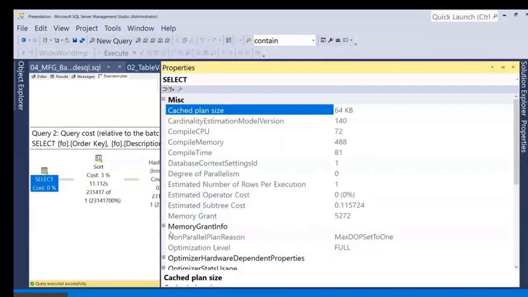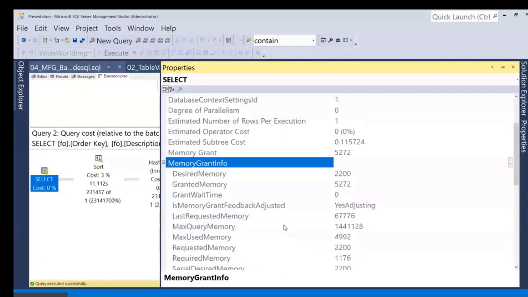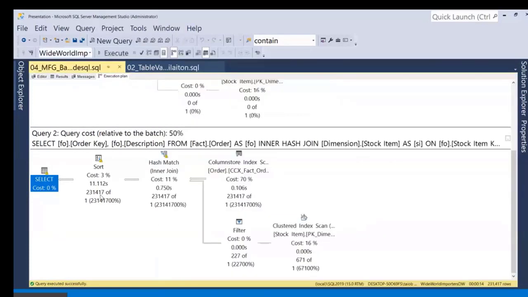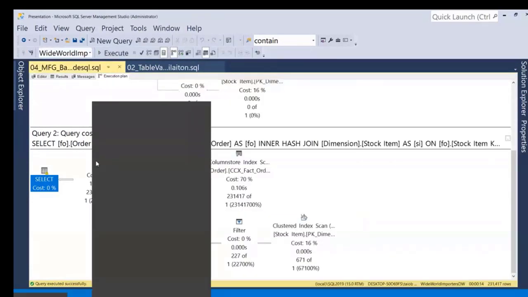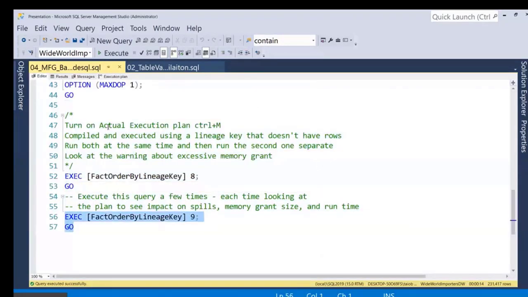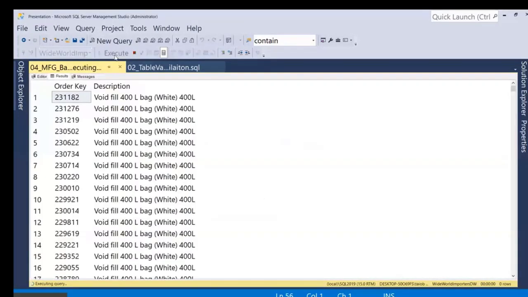If you go and look at the properties under the memory grant, it says I'm adjusting, right? But that adjustment was also wrong because, as you can see here, it adjusted too low; now we have a sort warning, so not enough. Now if I execute this query again, first it said I gave you too much, adjusted. Now it says I gave you too little.